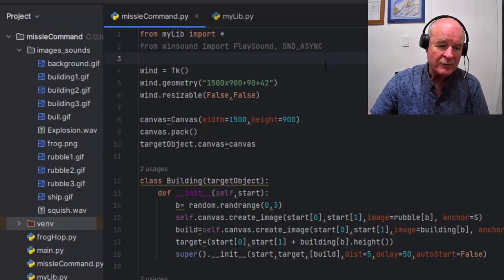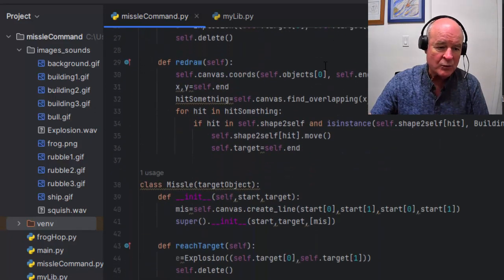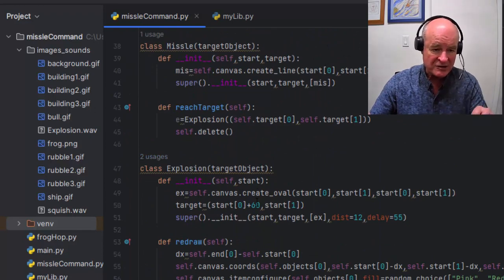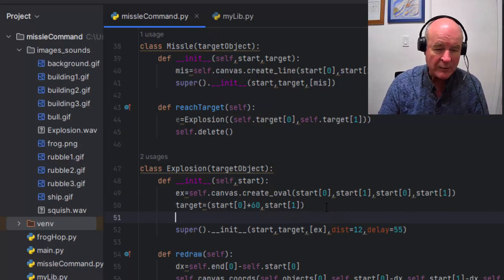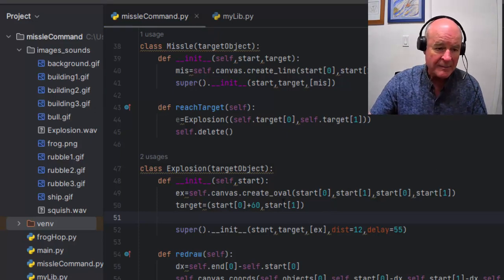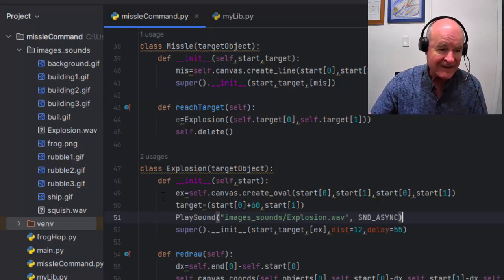And then what we want to do is, when we get down here to where we're having an explosion, when we start the explosion, the circle expanding, and we do the initialization here, right before that, we want to basically say, let's do a play sound, and then we're going to grab a sound that is explosion.wav in images and sounds. So play sound, images and sounds, explosion.wav asynchronously.